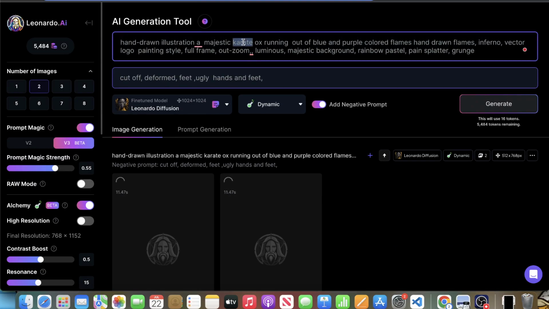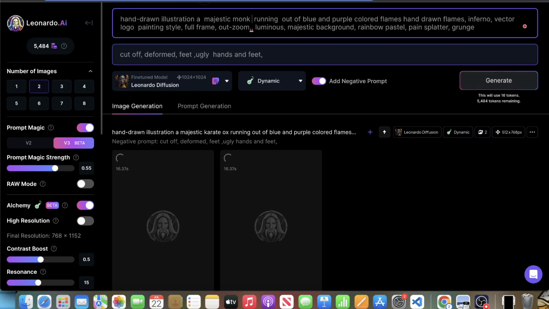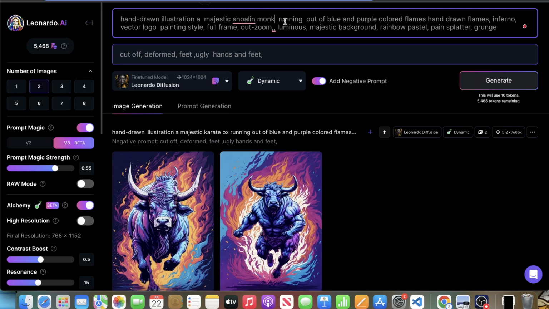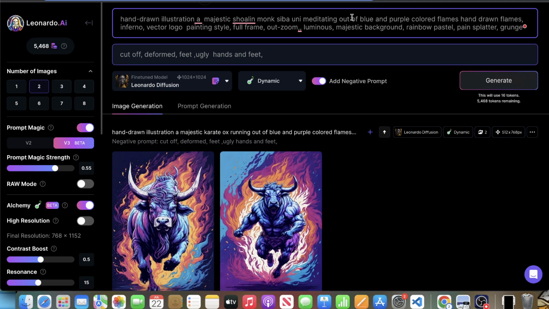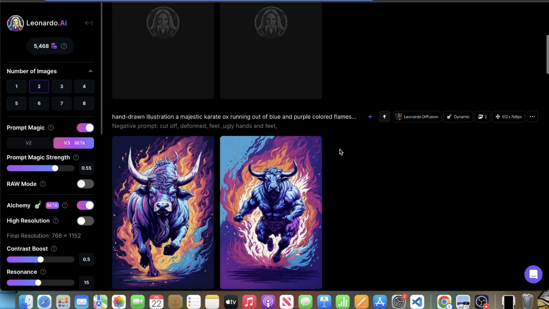And then we'll just shift out here. Instead of the word karate, we could type in monk, right? We could type in monk or Shaolin monk. Let's type in Shaolin monk Shiba Inu, right? Or something like that. Meditating. Instead of running, we'll have meditating, right? And then get rid of the word running. Meditating in these blue and purple flames, right? Boom, generate. So let's see what that's going to come out to.